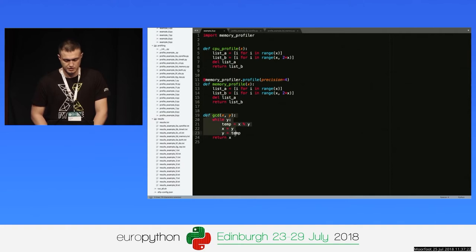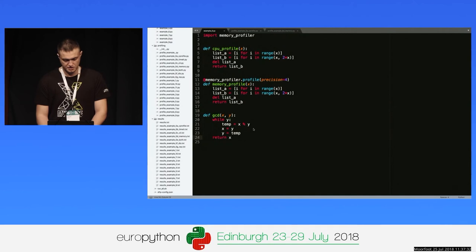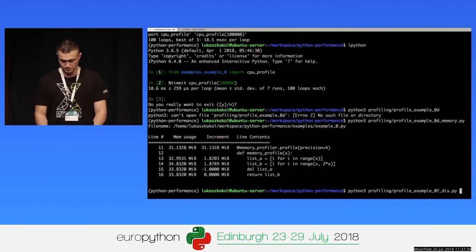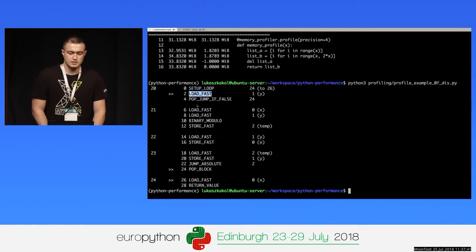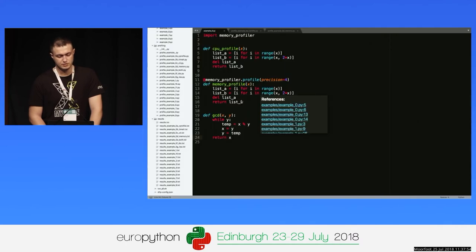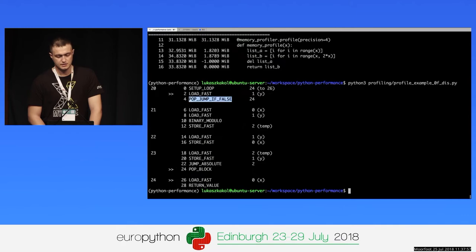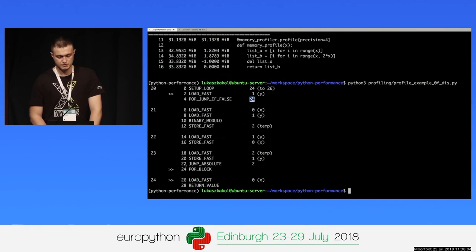Another example will be the greatest common divisor. So we will disassemble it and see what the result will be. Okay. All these codes are listed in the documentation of this library. So here we're setting up the loop. We're loading the y variable. Then, if y is false, we will jump to line 24. So over here.